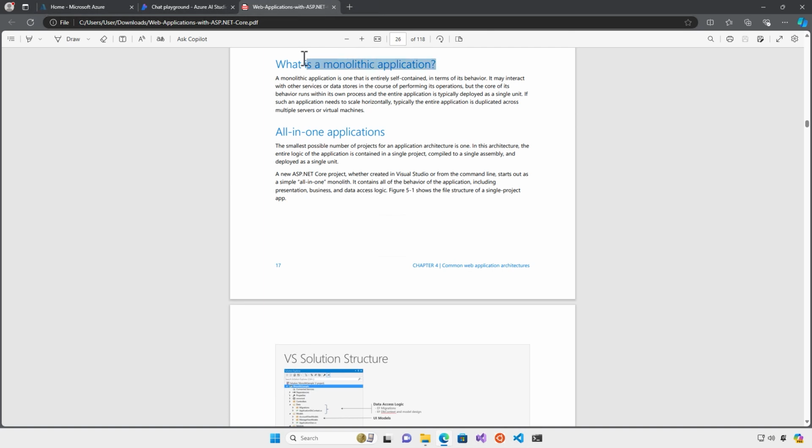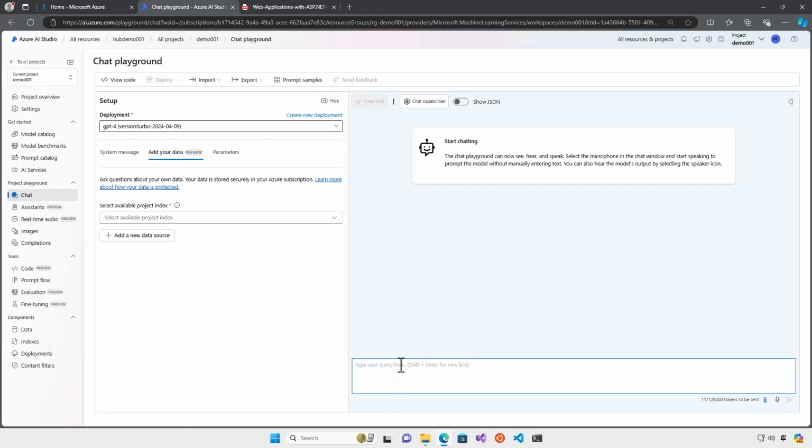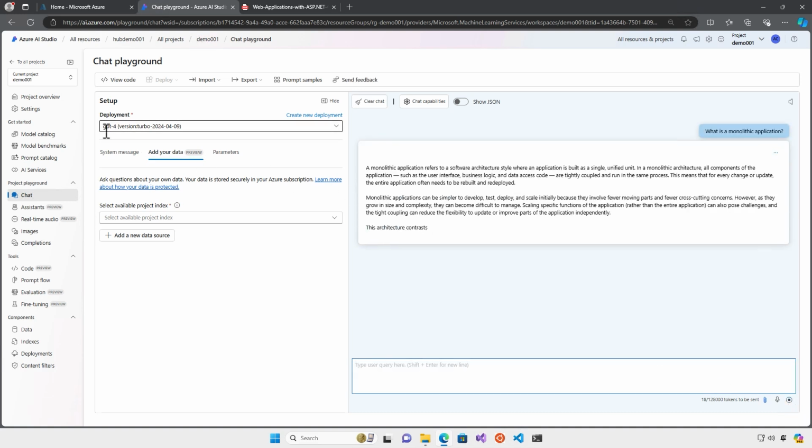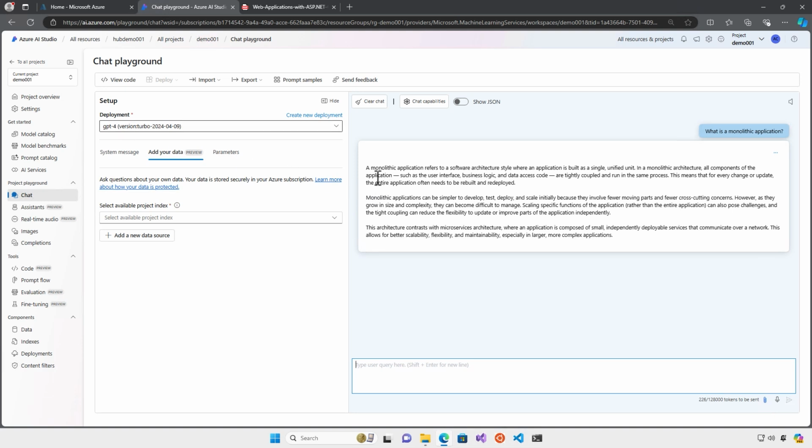What is a monolith application? I just copy the question, come back here. Okay, let's ask this question from the chatbot. And as you know, this chatbot is not connected to our data, so this is going to process the data from GPT-4. A monolithic application refers to a software architecture style where an application is built as a single unified unit. In a monolithic architecture, all components of the application, and so on.